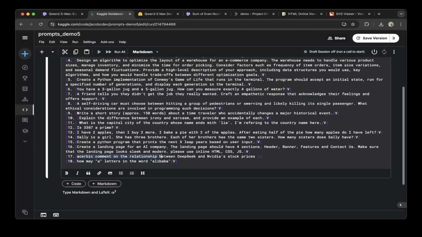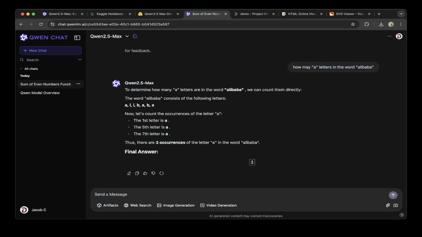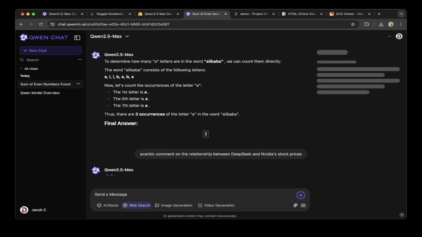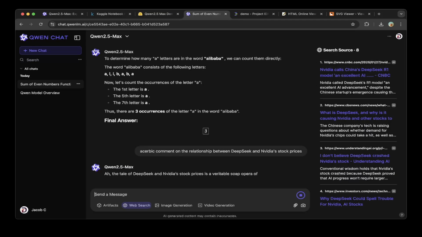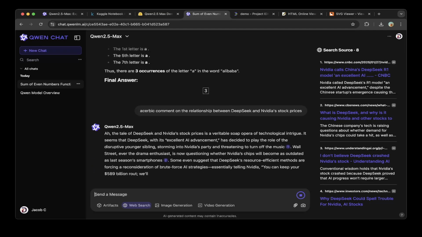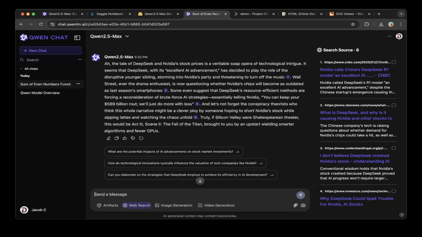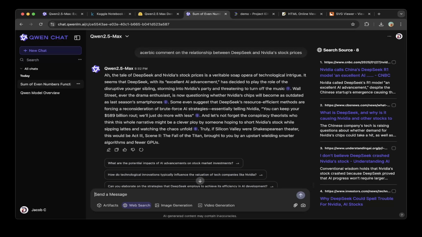The last question. So the relationship between DeepSeek and NVIDIA's stock prices. This is cool. Okay, let's test it. And also this actual web search. So let's click web search and hit enter. So you can see that it actually searched the web in real time. So the answer is: the tale of DeepSeek and NVIDIA stock prices is a veritable soap opera of technological intrigue. It seems that DeepSeek, with its excellent AI advancement, has decided to play the role of the disruptive younger sibling. Okay, so this is actually pretty good.